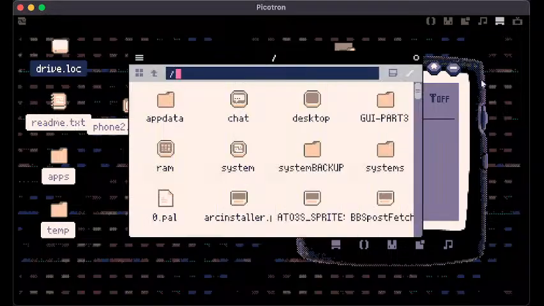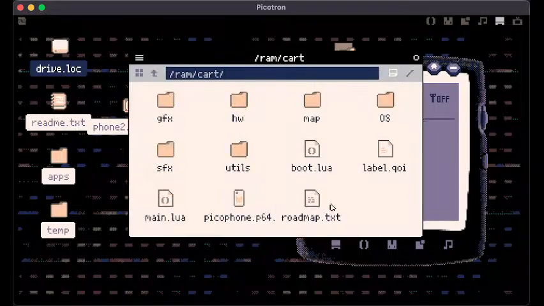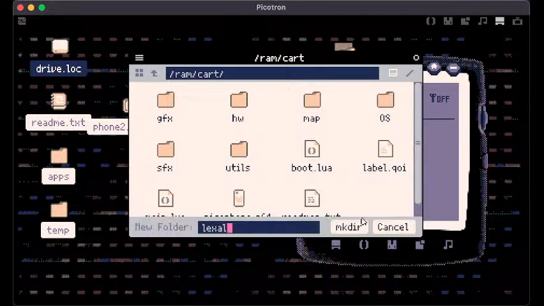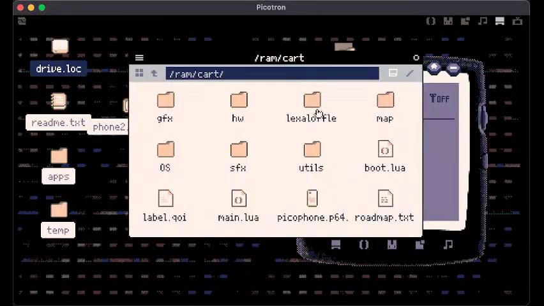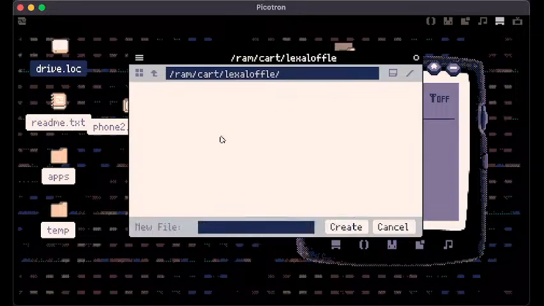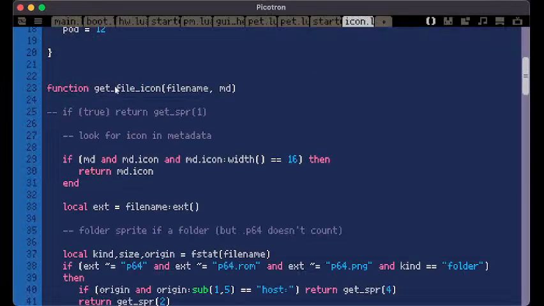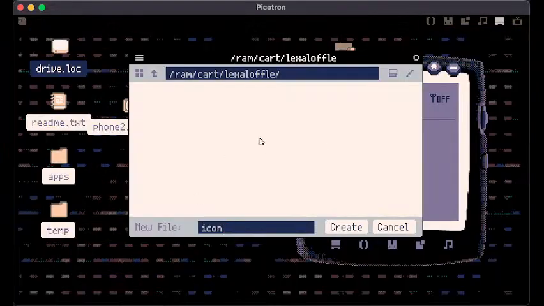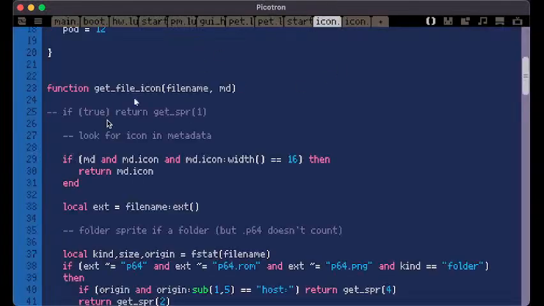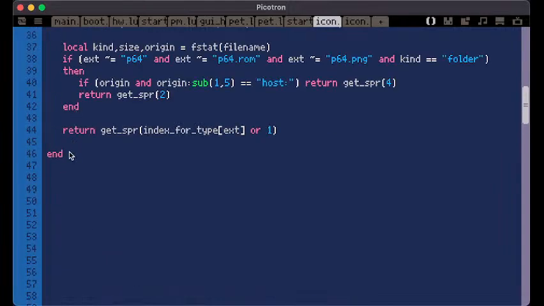So let's go in our cart, and I wanted to create a folder where I'm gonna put things that I took from Picotron, because I don't think this is something we can use freely. Maybe I'm wrong, I don't know. Let's call it icon.lua. Here I want to paste in this stuff.